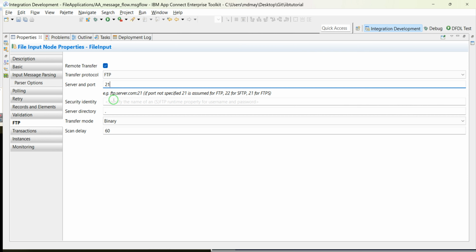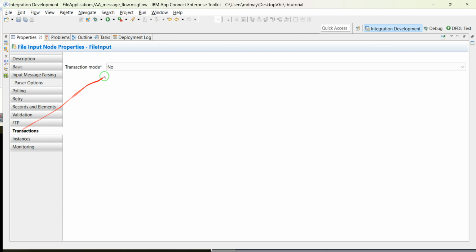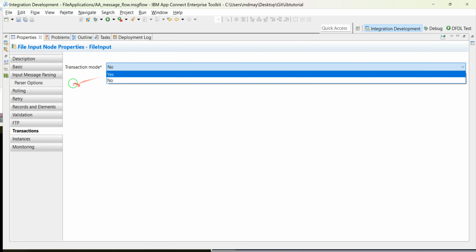And a secure identity: you specify the name of the secure runtime property, user and password. You need to mention it right here. And the server directory, from where you need to pick it. Then binary mode and the second delay. It is about the file transfer transaction. If it's no, that means not persistent. If it's yes, it's persistent, like we will not lose the file. It will keep trying.